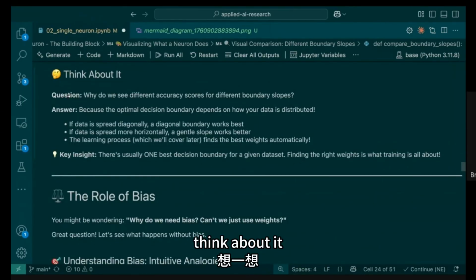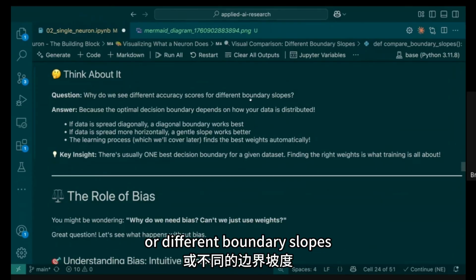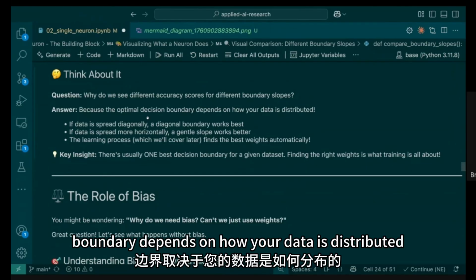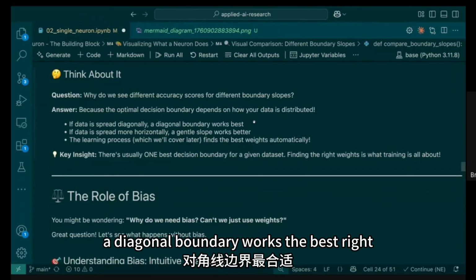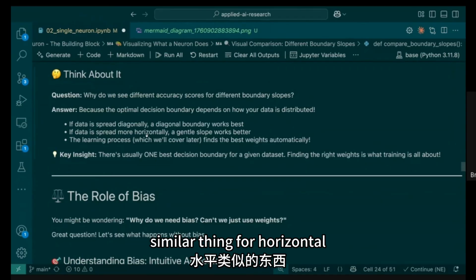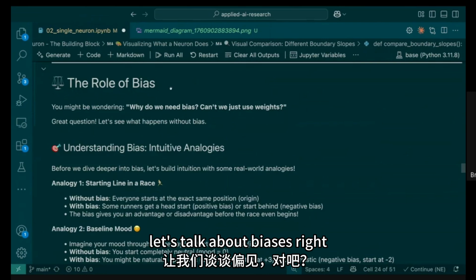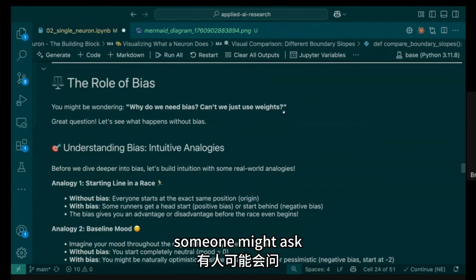So think about it. Why might we see different accuracy scores for different boundary slopes? Because the optimal decision boundary depends on how your data is distributed. If the data is spread diagonally, a diagonal boundary works best. Similarly for horizontal. That's good enough about slopes. Let's talk about biases. Why do we need biases? Can we just use weights? Someone might ask.